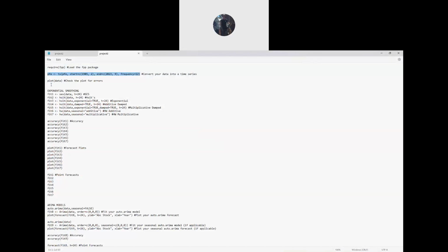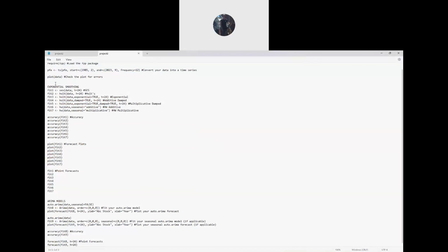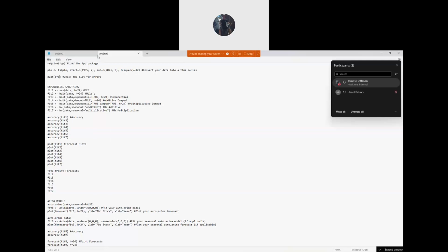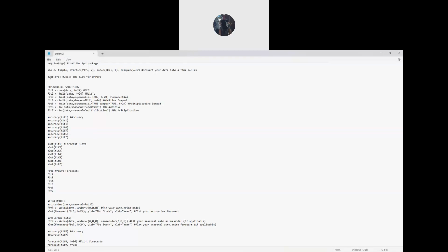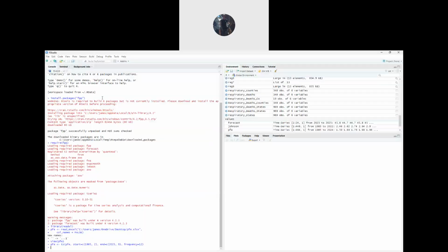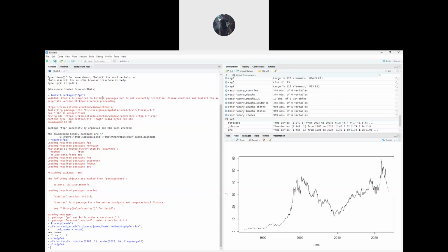And to double check, you can plot your data. So plot, again, this is not data, it's your data name, which in my case is PFE. Okay, so let's plot it. Type in the command, copy and paste, enter. There you go. So it should give you a nice plot of your time series.